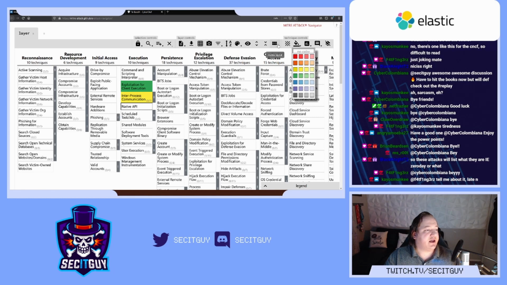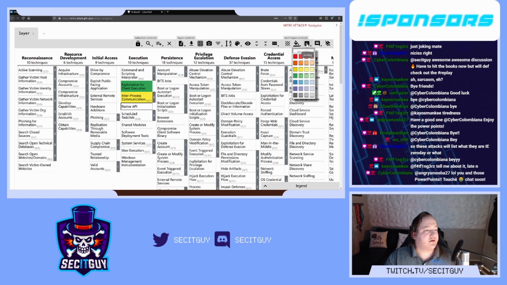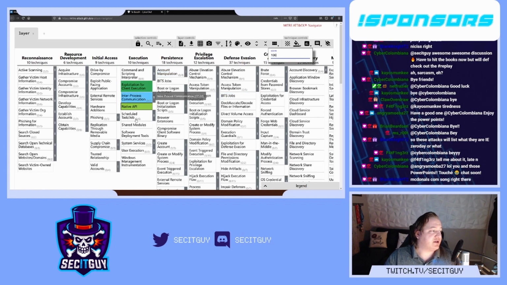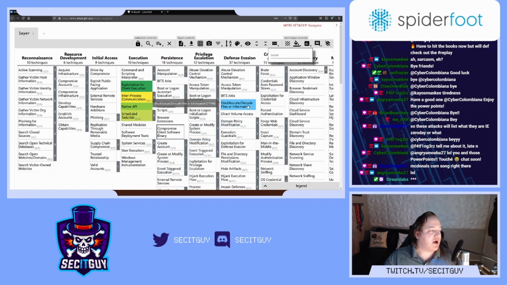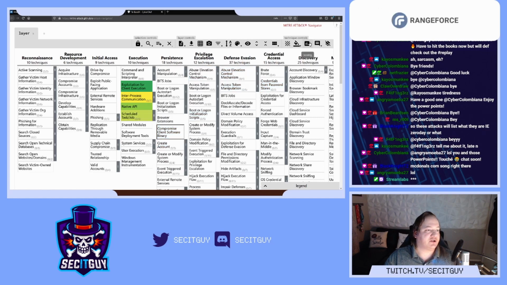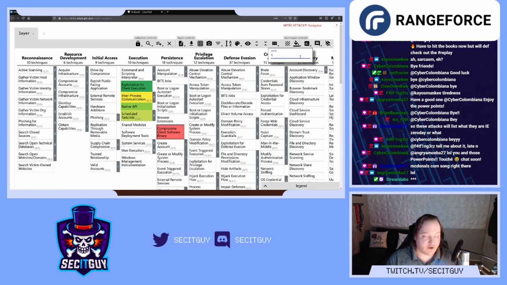There is a scoring option. You can assign scores to these. 100 is the best. I don't allow any scheduled tasks or jobs, or I allow only admins to set them, so I'm going to set that at 75. Compromise client software binaries. Unfortunately, that's something that happens every single day, and I have no control over it.